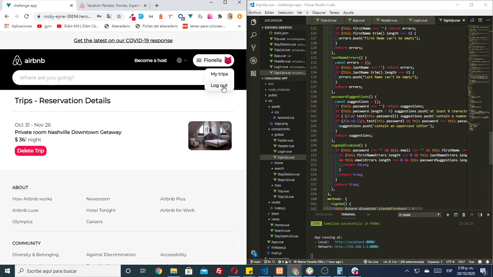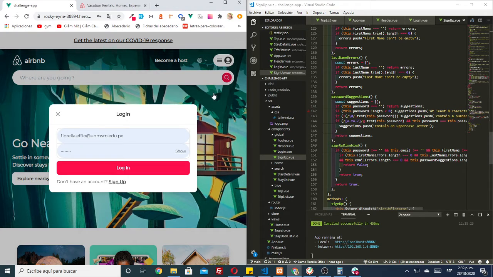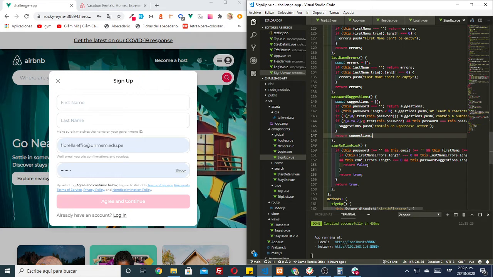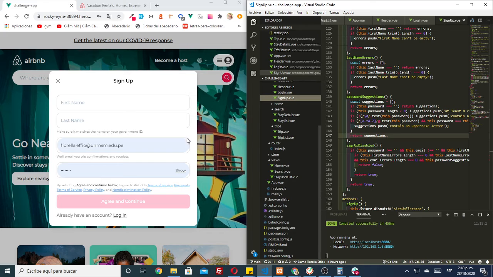Well, we're going to log out. For example, if you want to go to trips, you're going to be redirected to the login page, to the home page, because you can't see the trips page because you are not logged in. And all the validations are here in this card. We have, for example, trip routes, and these routes are here: home, search, and state user list.